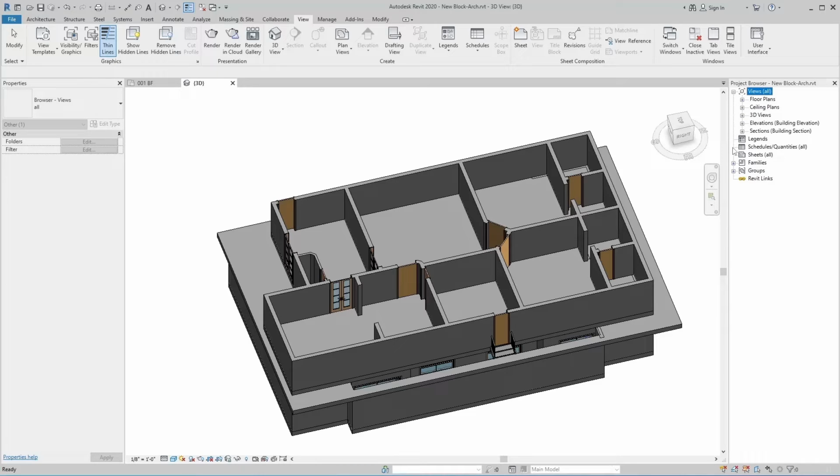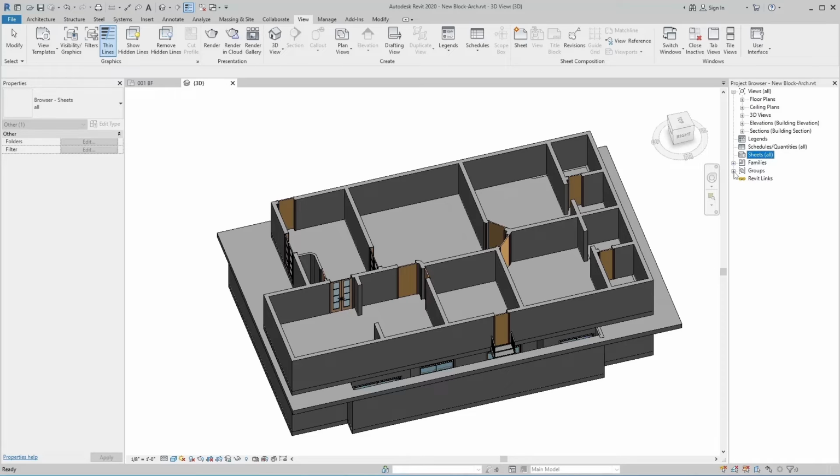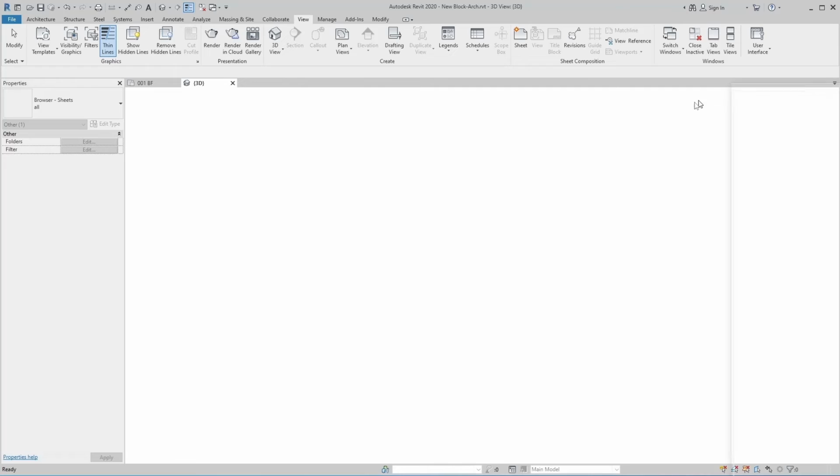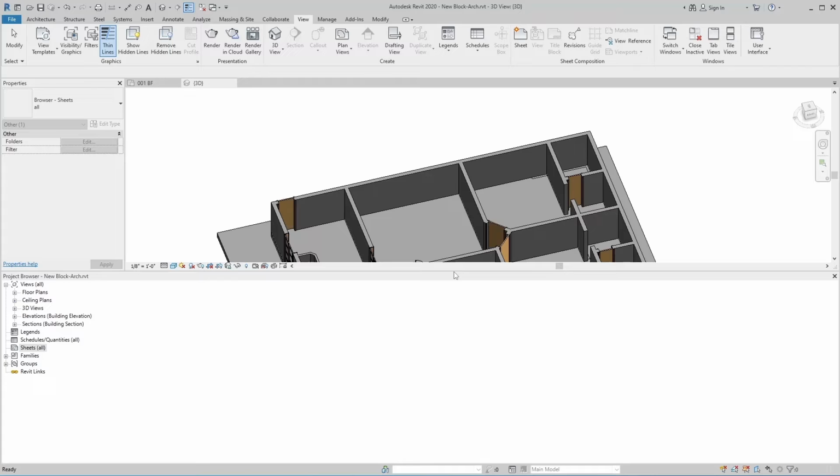It also manages different types of schedules and quantities, provides sheets of different sizes to display them all, and sorts the different families used in the project by category. It also controls a group of similar objects or systems, and it organizes Revit links in a project for use. The project browser can be adjusted anywhere in the drawing working area, and it can be resized.